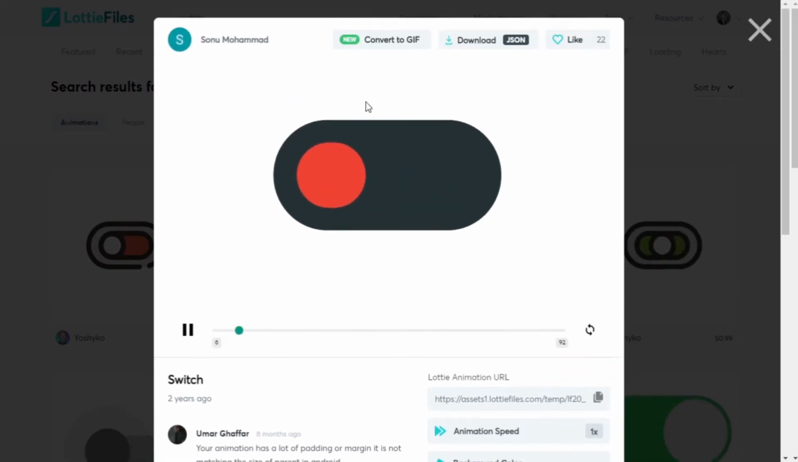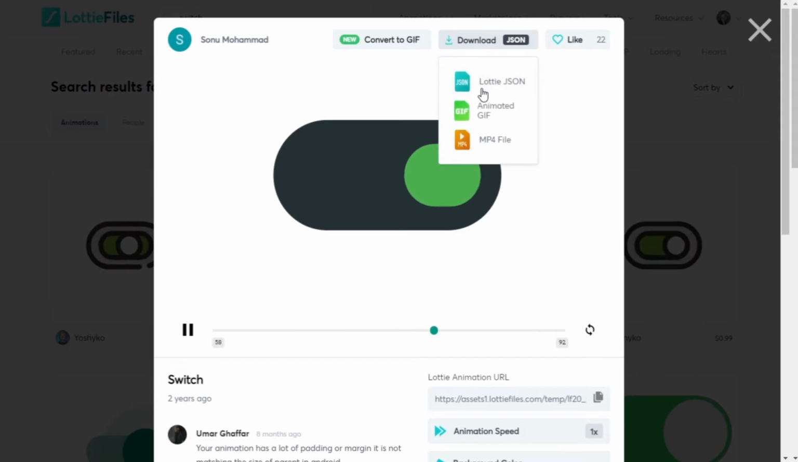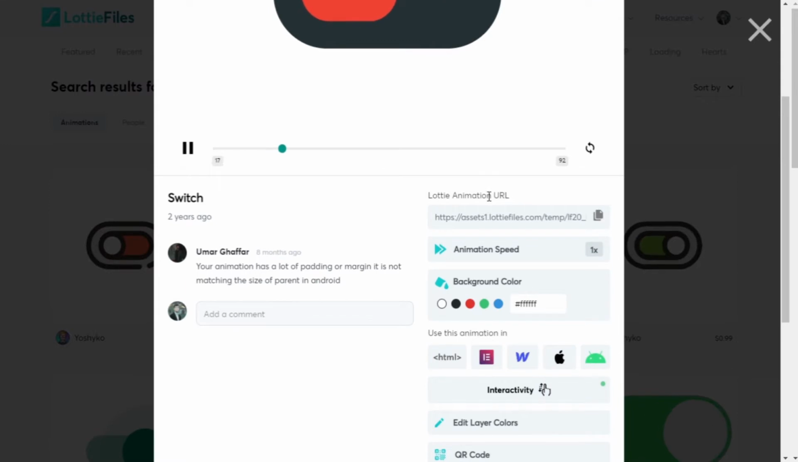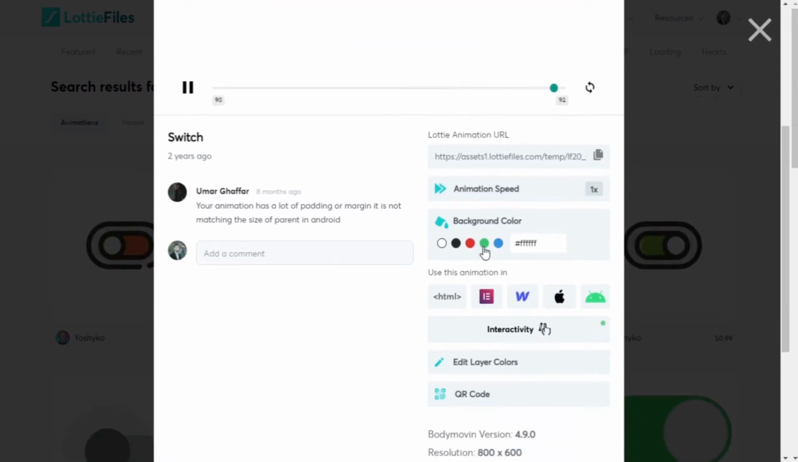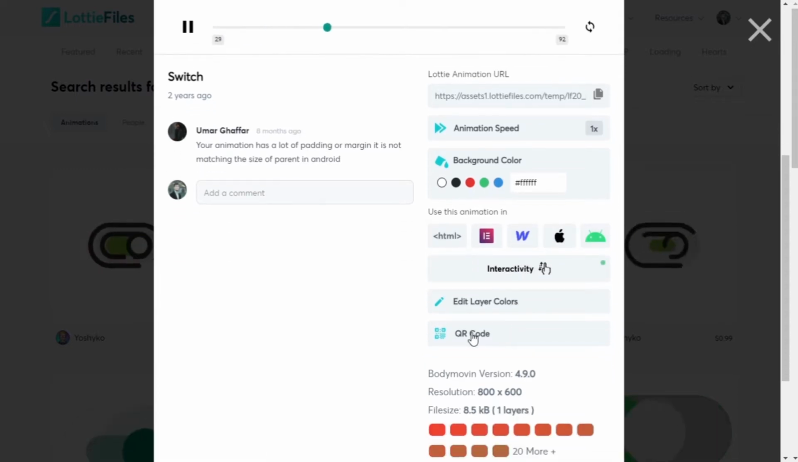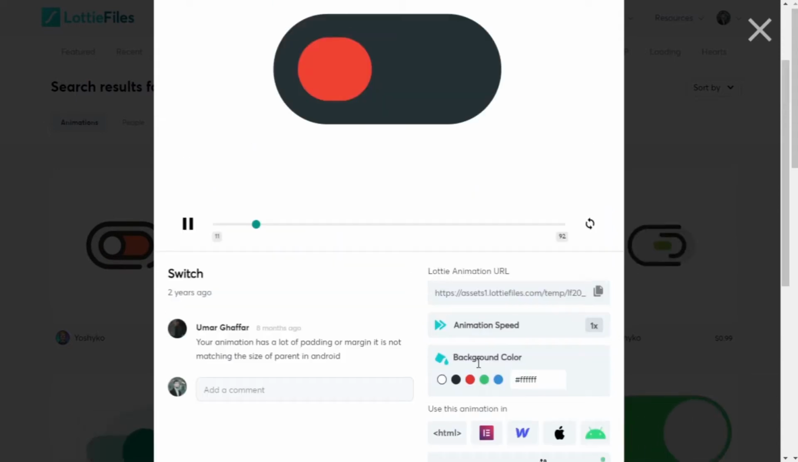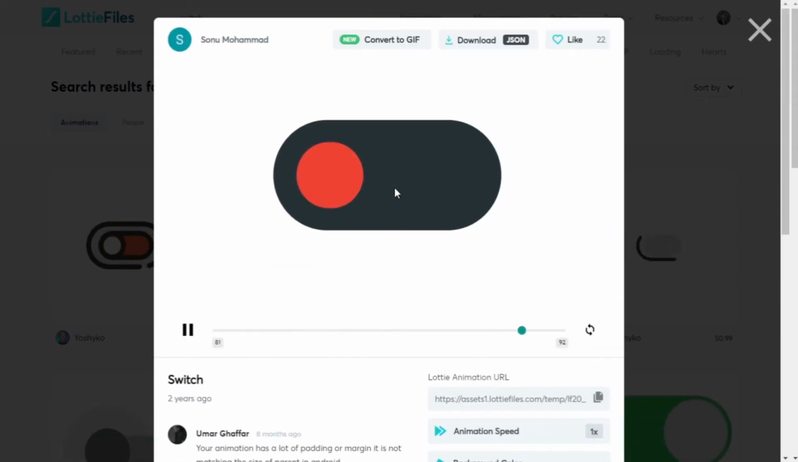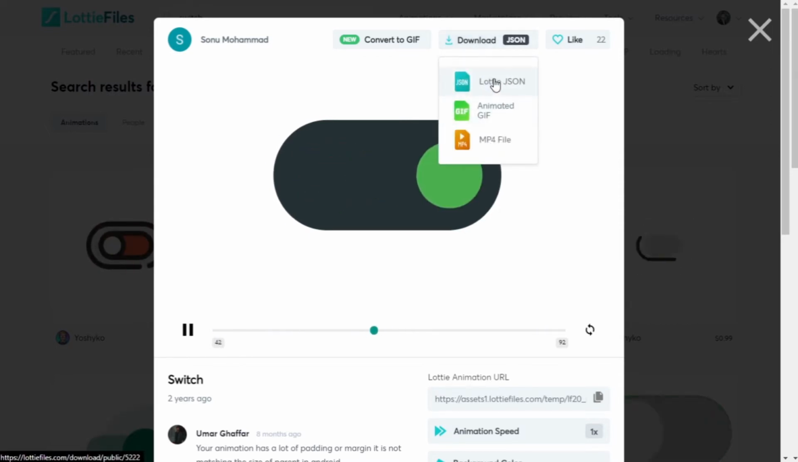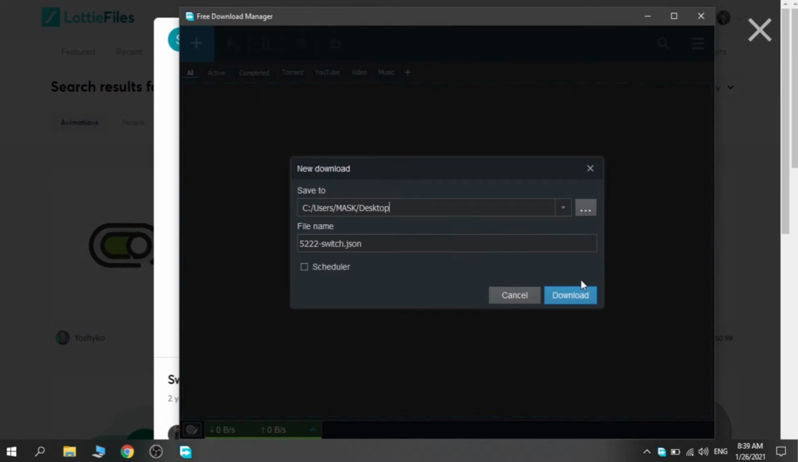And after this you can convert it to GIF. You can download it as a JSON file, and you can download it as MP4 file. Also you can change the speed, you can change the background color, you can implement it in HTML, you can implement in iOS and Android, and you can edit the layer colors of this animation. We will be downloading it in JSON file, so let's download it and save it to desktop.